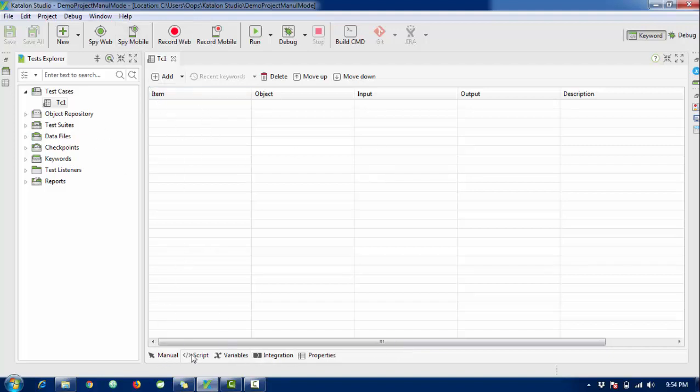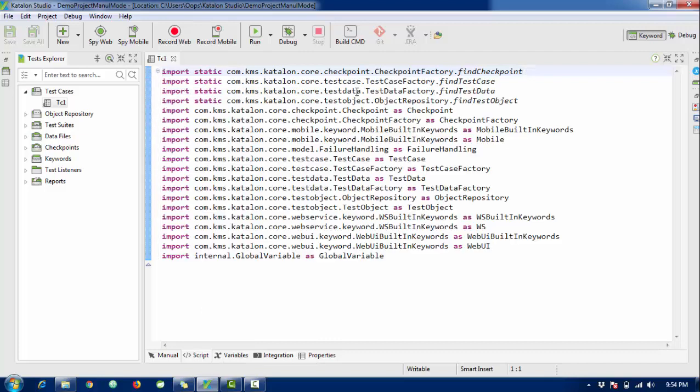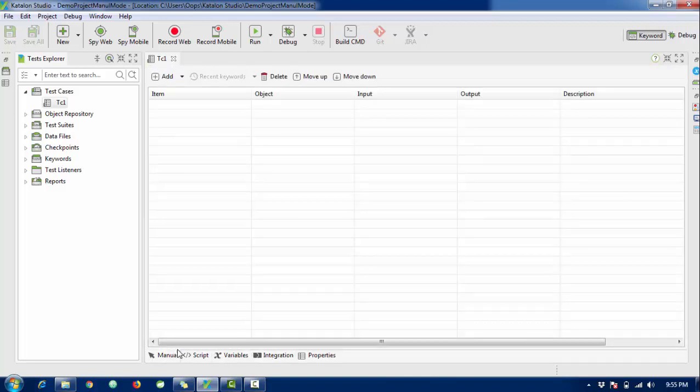Okay, so this is the interface for my test case. This is manual mode and this is script mode. We will see in the next tutorial how to do things in script mode, how to define variables and other things. In this tutorial we are just focusing on how to do it in manual mode. So before going for manual mode, you need element objects, so we are going to spy that object.